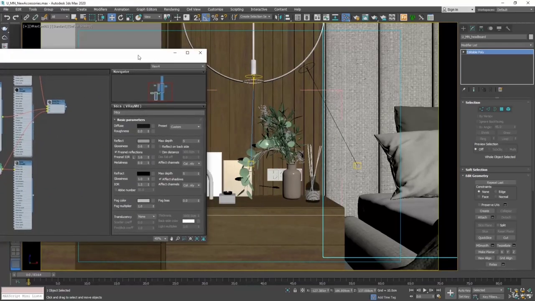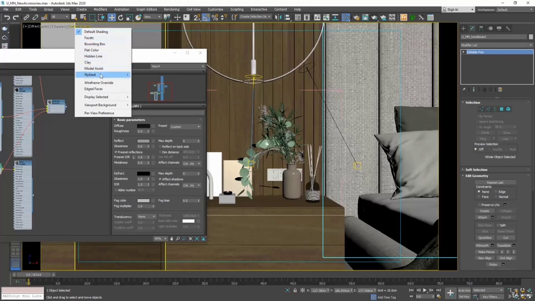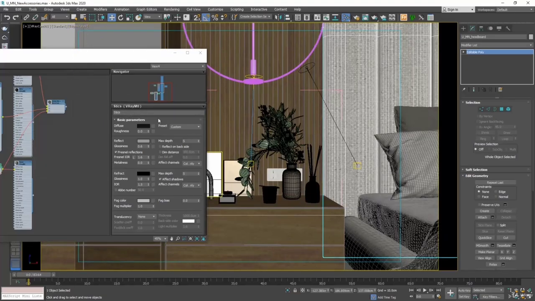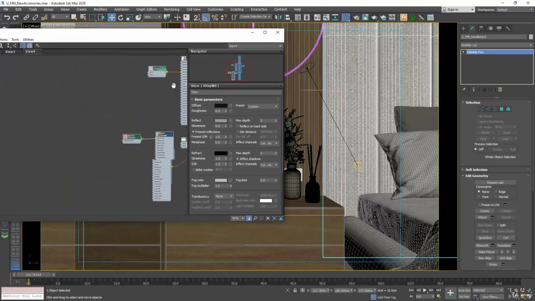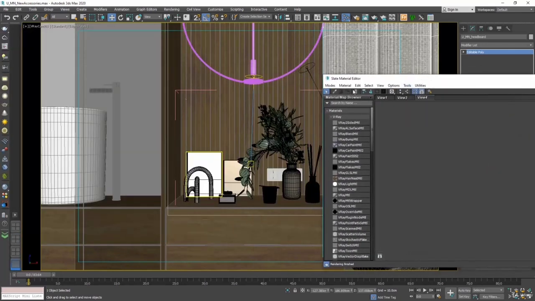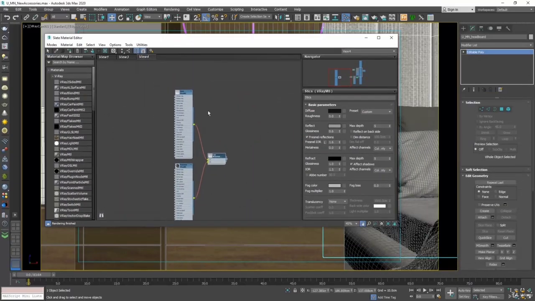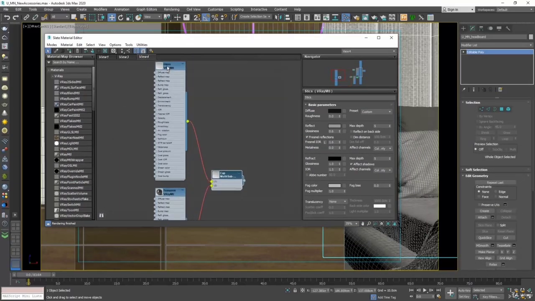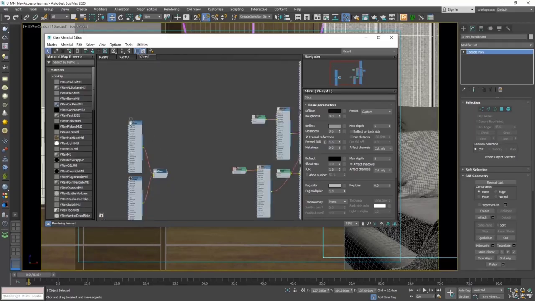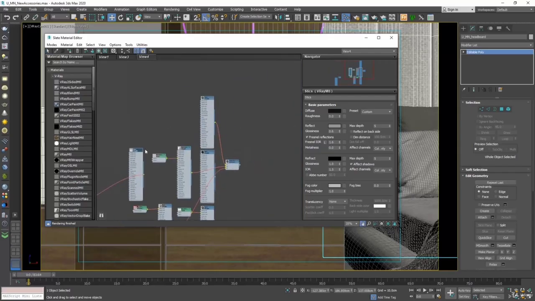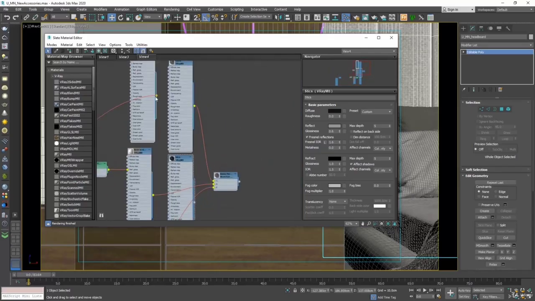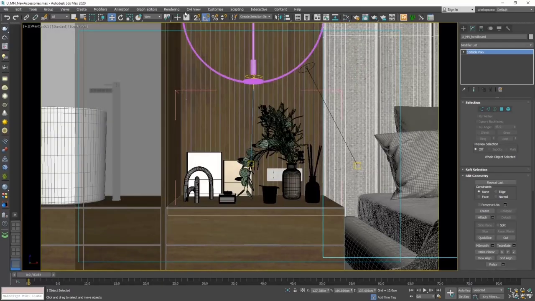If finally, let's say, I want to make the perfume glass the same as this glass, I will pick it and oops, here we have another multi-sub-object material. Nothing to worry about. We see here that we have two materials, the glass and the metal of the spoon. We will pick the glass that we are interested in and connect it to number 1, which is the glass of the perfume. Let's do a new render.